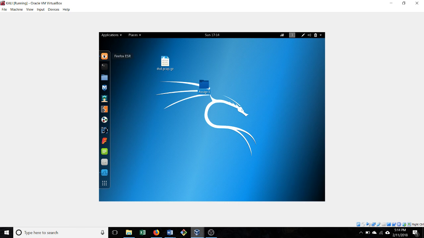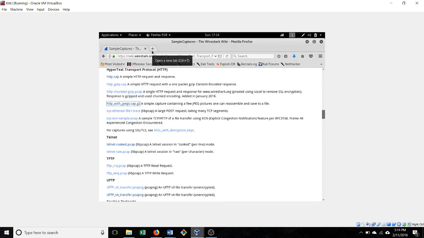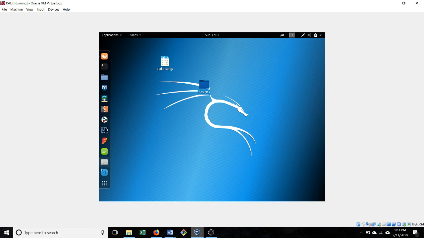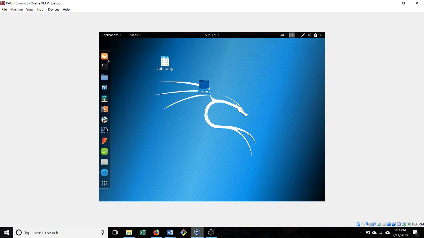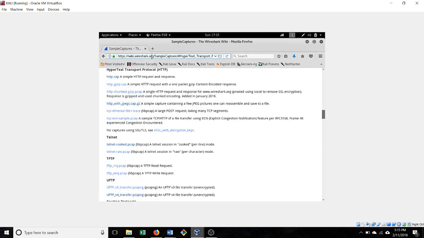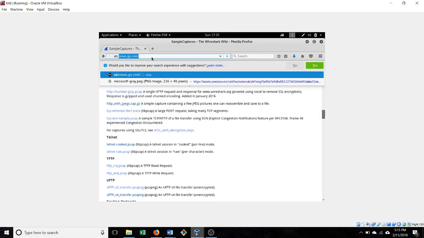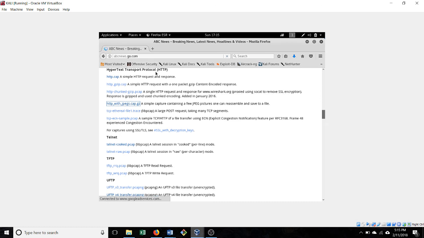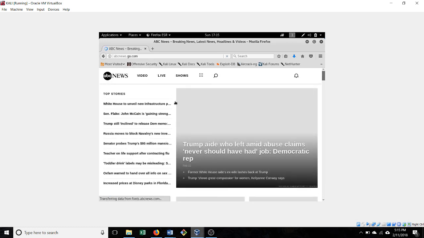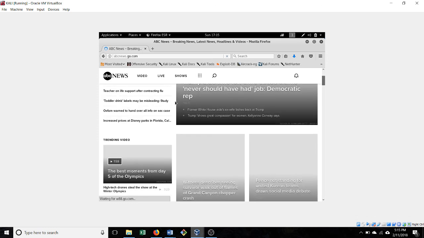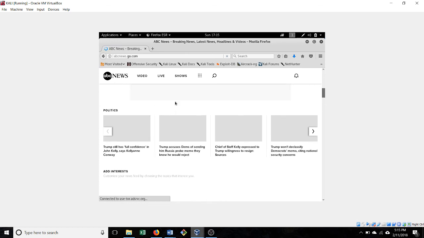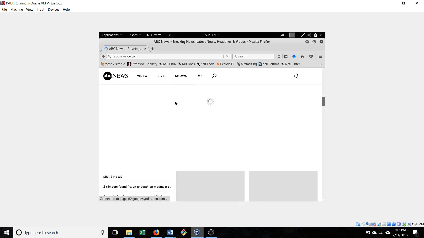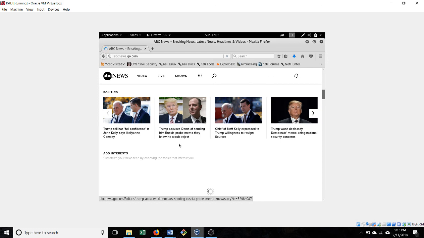If you want to keep on watching, I can see if we can capture some images from an HTTP site in the wild. Let's see. Let's go to ABC News. For whatever reason, it does not use encryption. Just kind of browse around for a second, let some images load, see if you get lucky. Was that Trump? Yeah, there's Trump.